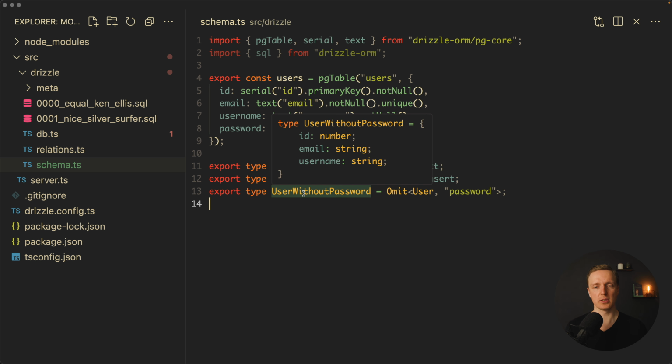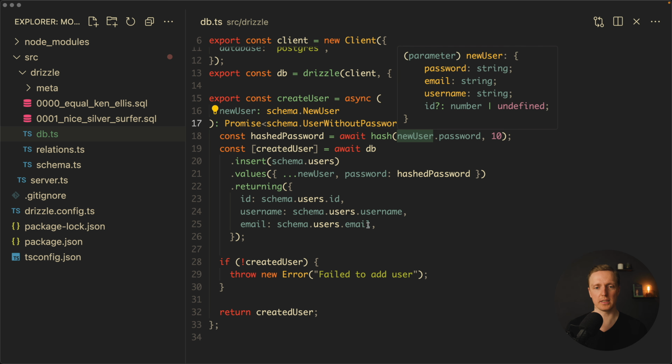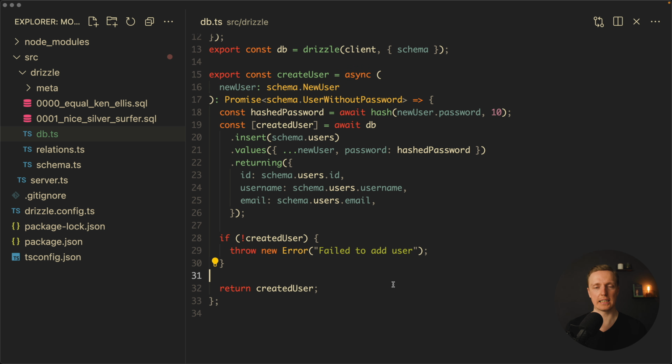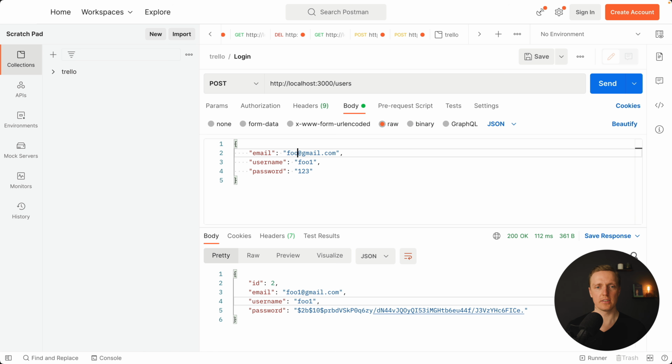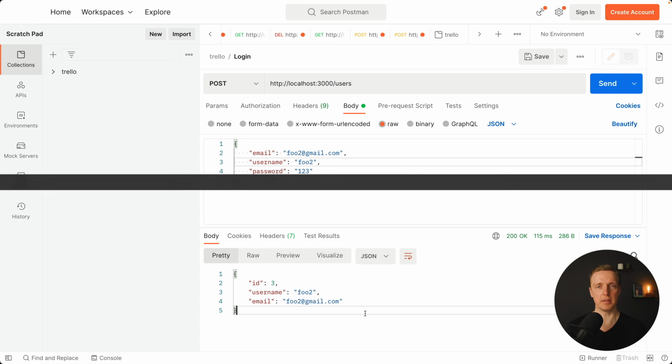As you can see now, user without password simply has ID, email, and username. And now inside our create user function, we want to return schema.UserWithoutPassword, and we're not getting an error. Let's try again. Here is foo2 and username foo2. I'm hitting send, and we're getting back just ID, username, and email.